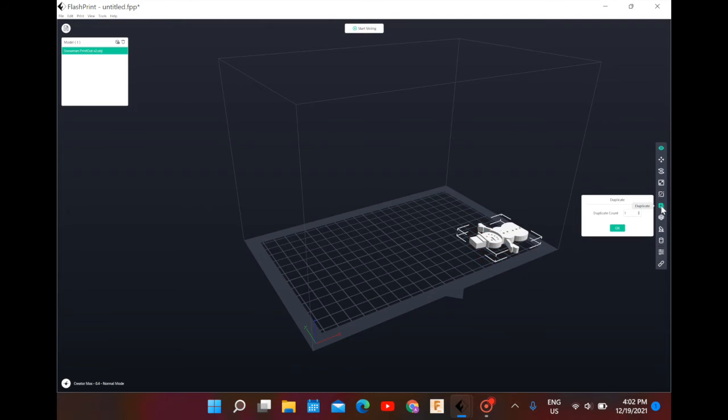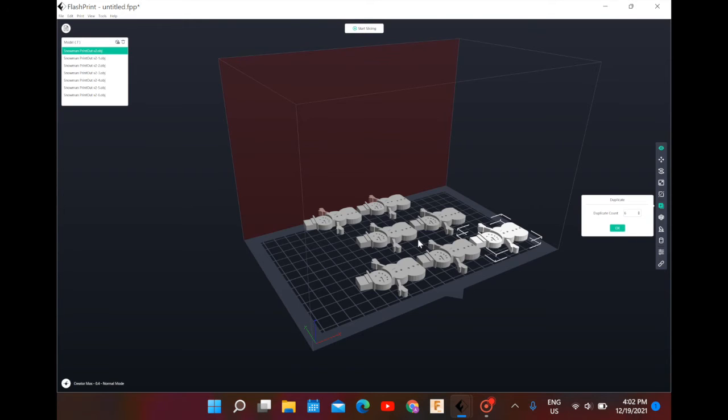Duplicate is very handy, because you can duplicate the same object, which FlashPrint 4.6.2 didn't offer, which I really like, and you can go as many as you want, but don't overload your printer, as said before. Yeah, you don't want to make like 5,000 copies and just have like mini snowmen all over your room or house. Yeah.